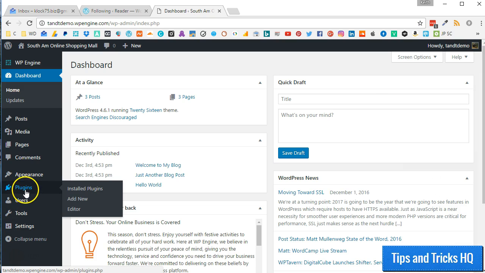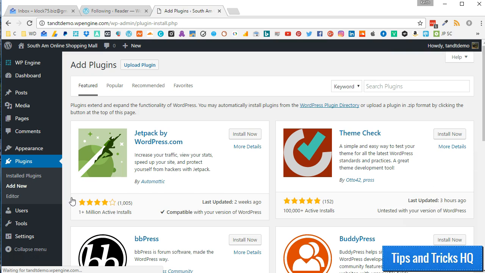Now, back inside your self-hosted WordPress dashboard, click on Plugins and then Add New to install Jetpack. You should see Jetpack by WordPress.com right away in the featured section. Otherwise, do a quick search for Jetpack by WordPress.com. Then, click on Install Now and then Activate.